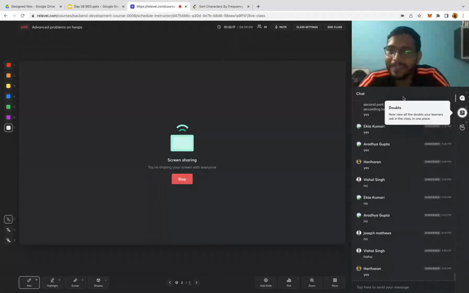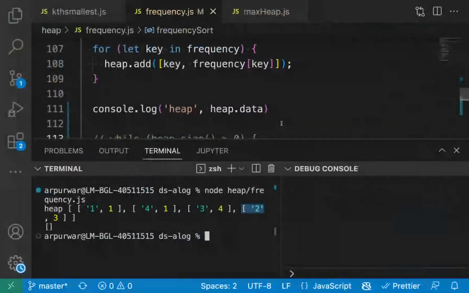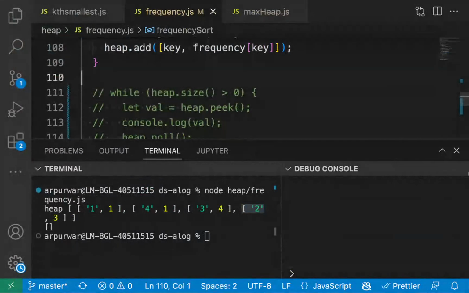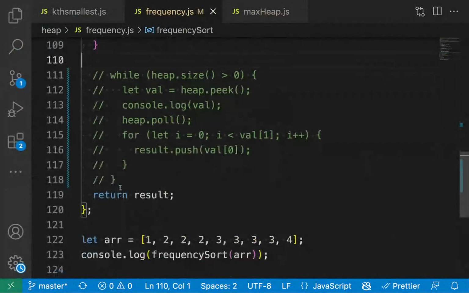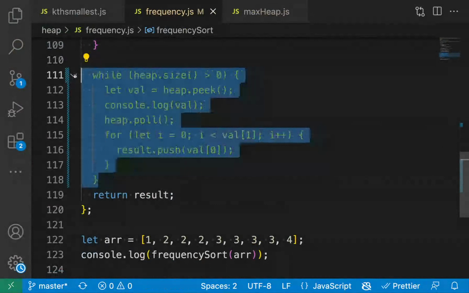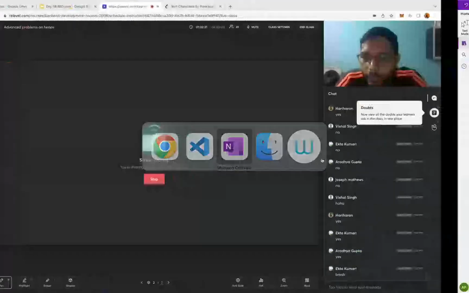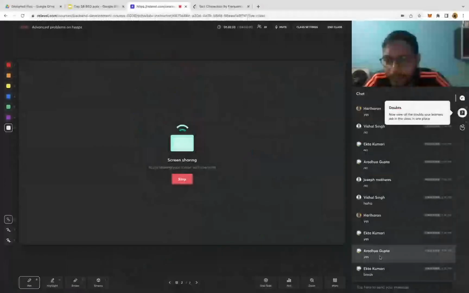Yeah. So now let's go further. Now let's remove these things. Okay, so now we got this heap. Now we'll simply iterate into the heap. First let's finish this question, then we will go for a break.